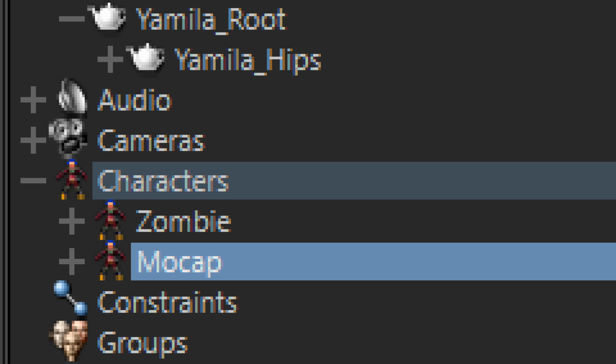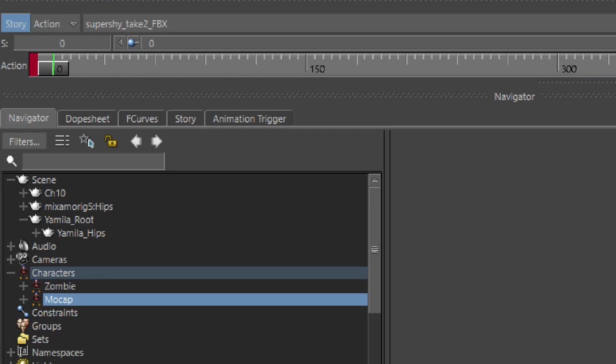Question. The hips. Correct. Which, if you do it in the viewport, you can't. It's difficult to select the root. Bottom right. Yep. All right.